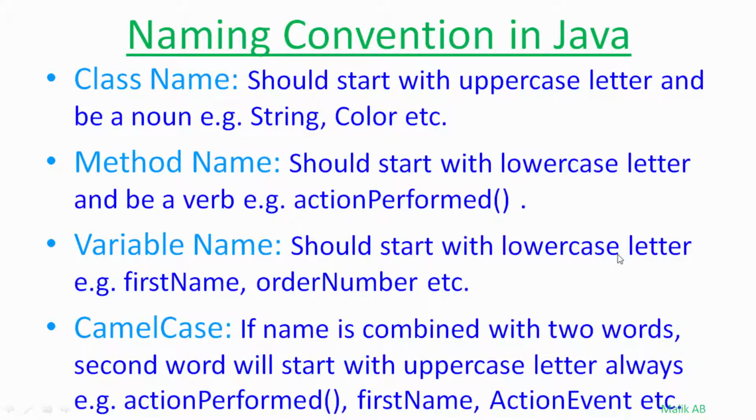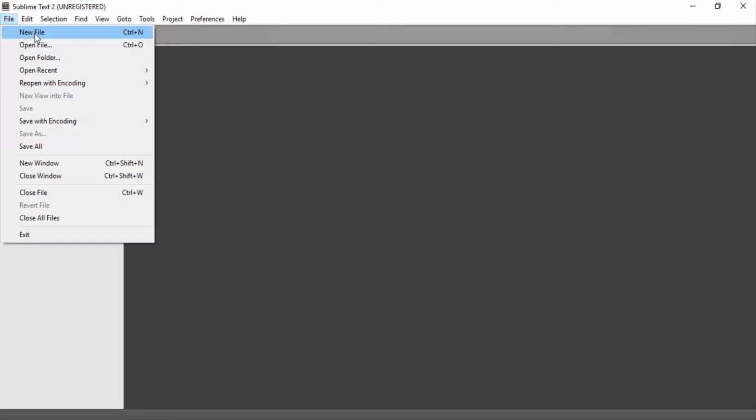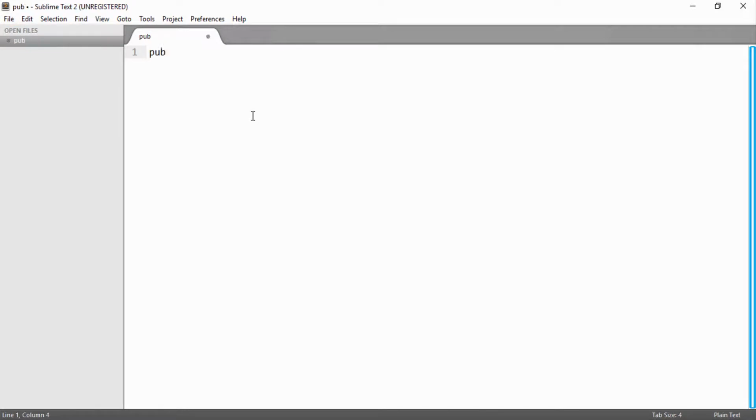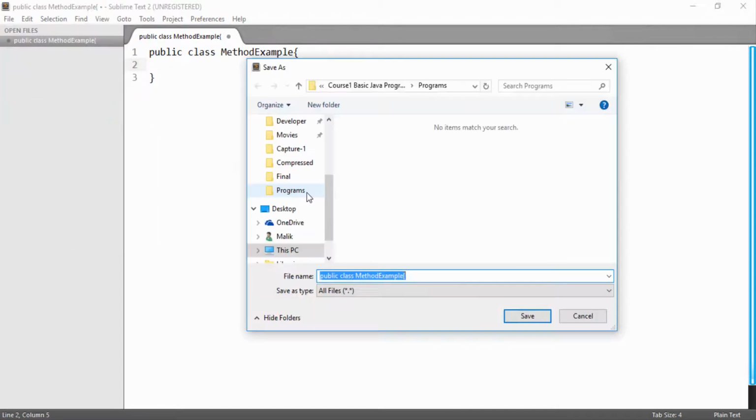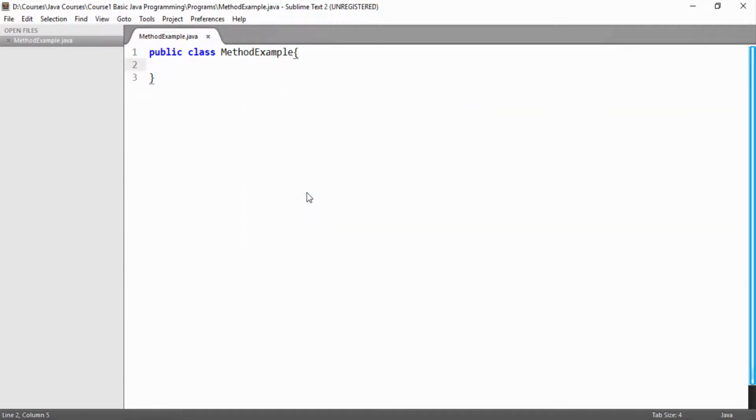Now let's start our coding. In Sublime Text Editor, go to File and create a new file. Here we will write public class and the name of the class, and we will start it with a capital letter, MethodExample, then we will put curly braces. Now we will save it as MethodExample.java. The public class name and file name should be the same, so here we will write MethodExample.java, and now you can see it is a Java file, so the syntax has been changed.